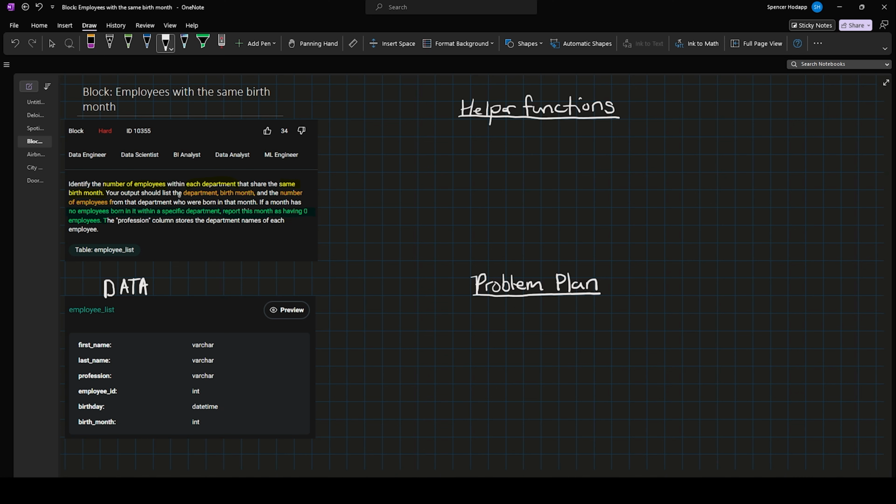Now that we have an understanding, if we look down at our data, we can see we don't need to worry about first name or last name. Employee ID is coming from the SQL; it's a foreign key. We just need to worry about profession, birthday, and birth month. And I would argue we don't really even need birthday because we already have birth month. So instead of the 6 columns, we just need 2.